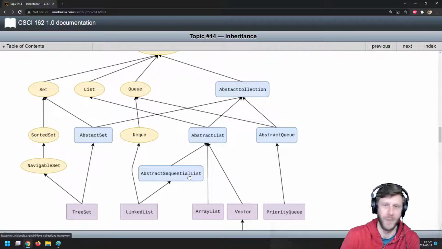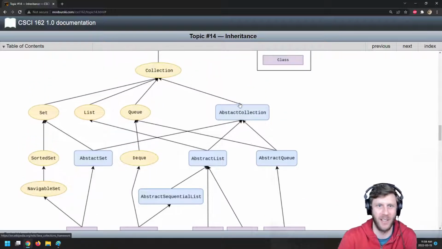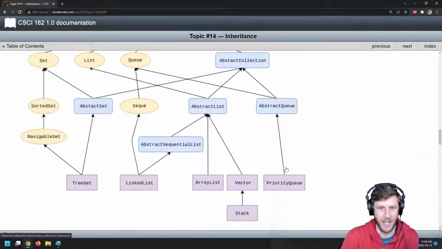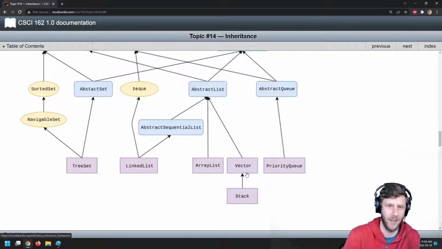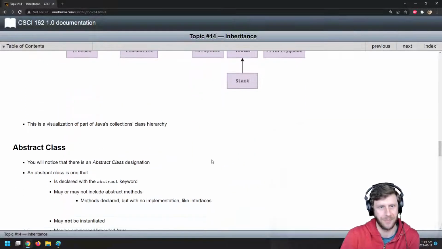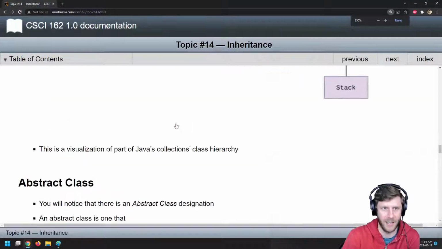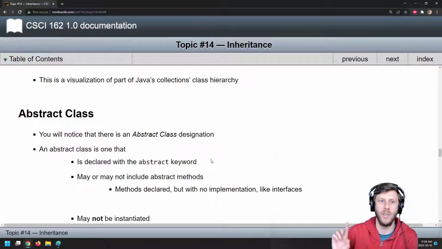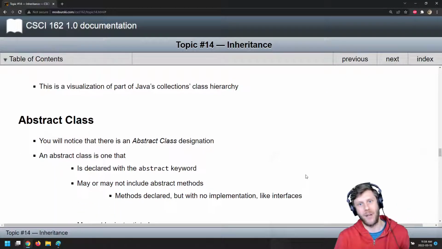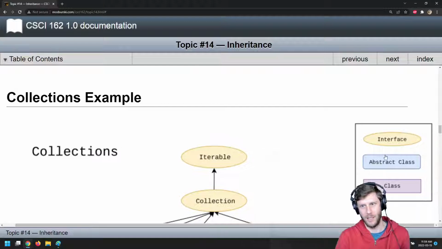And this is not on the test type thing, right? Don't look at this and be like, oh my gosh, I need to know this. No, I'm just showing you that this is used everywhere. This is a visualization of part of Java's collection class hierarchy. You will notice there is an abstract class designation right here.